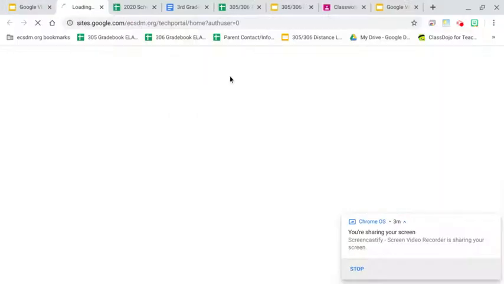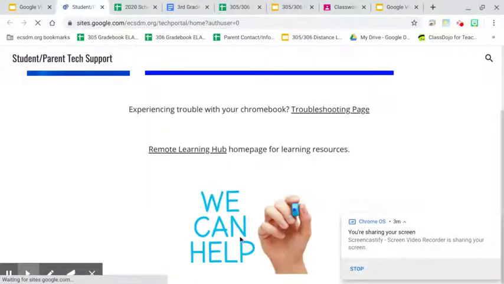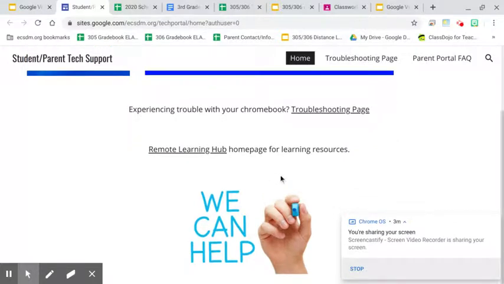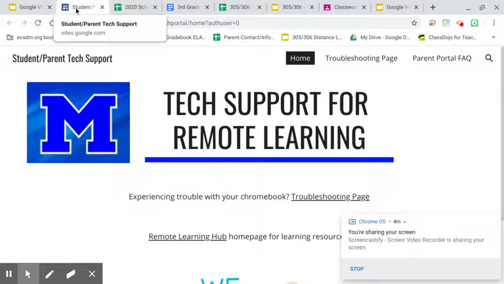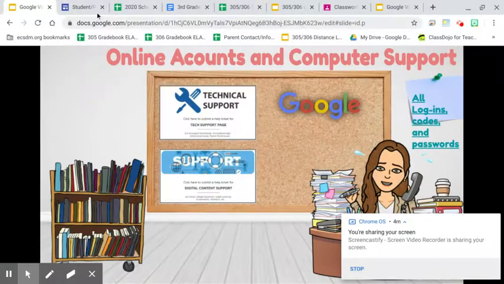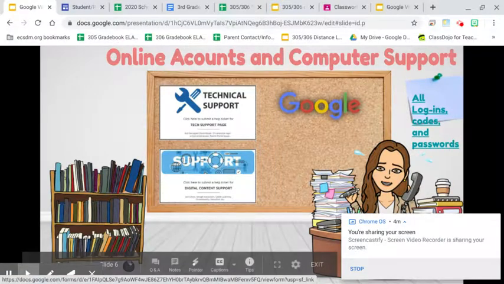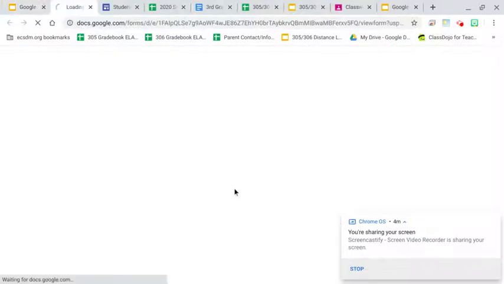I'm going to hit the technical support and it's going to bring me to where I can submit a help desk ticket. Well, right now it's saying it's down. However, it should say that we can help and you'll be able to submit a help desk ticket there. Here is if something is wrong with your digital content support. So let's say my Lexia is not working, or Mayan or iExcel. Something's not working. I can click here and put in a digital help desk ticket.